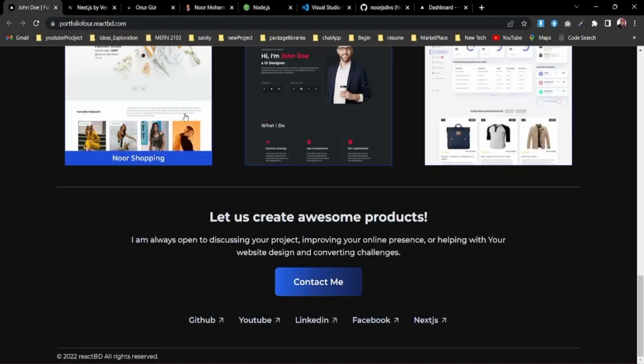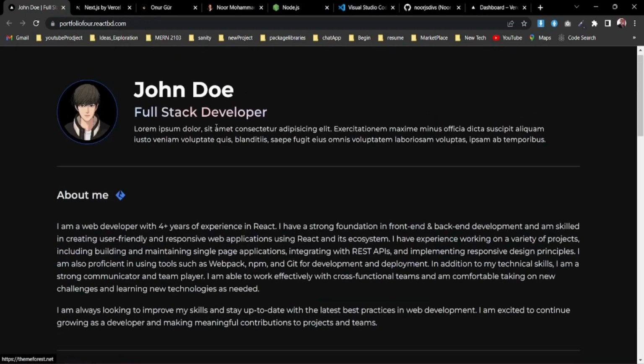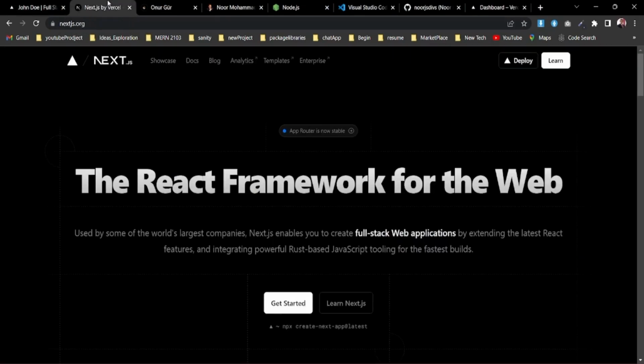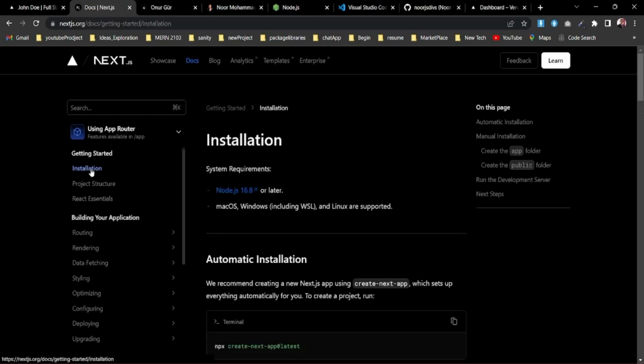So now these are all the things we're going to build using Next.js 13.4. I'm going to show you how you can create an application with it and how you can deploy it through Vercel for free. So we're going to build that.